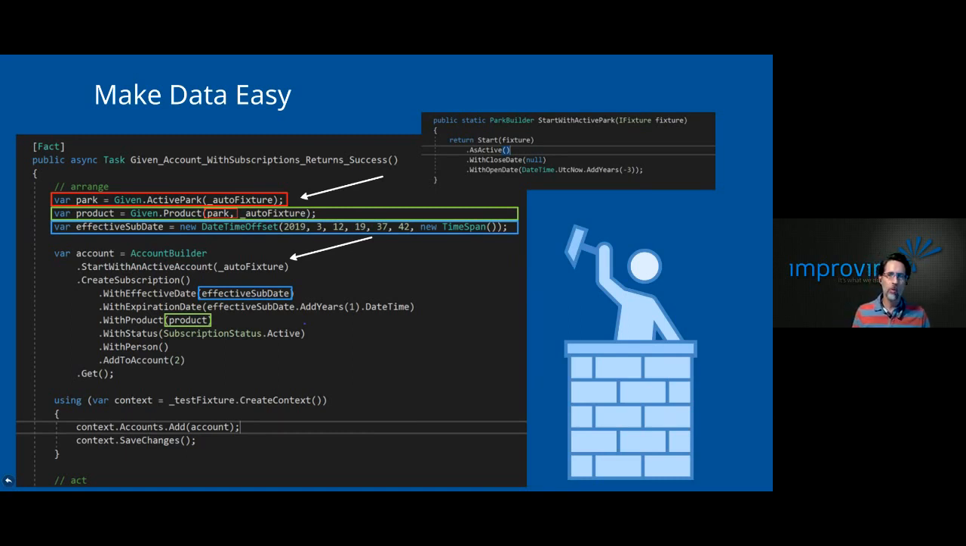Data builders are really important because they help you understand what is important in your system as far as data. And they help you to express that domain-specific language that facilitates that conversation between business, PM, and development organizations.